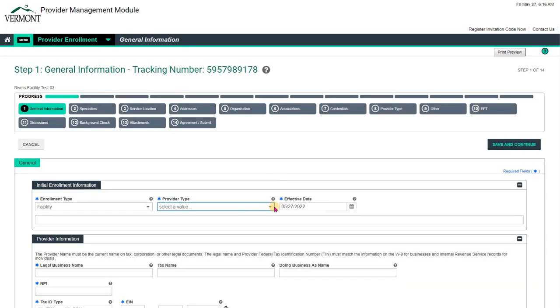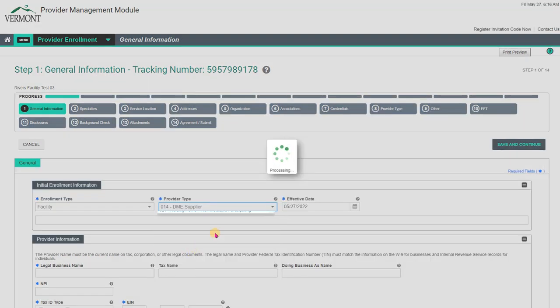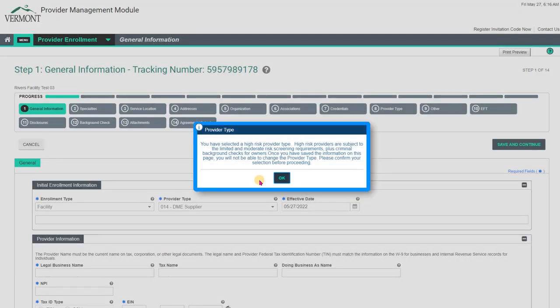Next, I'm going to select my provider type, again, choosing from the drop-down list. And I am a DME supplier today. So I'm going to click on DME supplier. And I got a little bit of a different type of warning on this one. It's letting me know that a DME supplier is a high risk provider type.